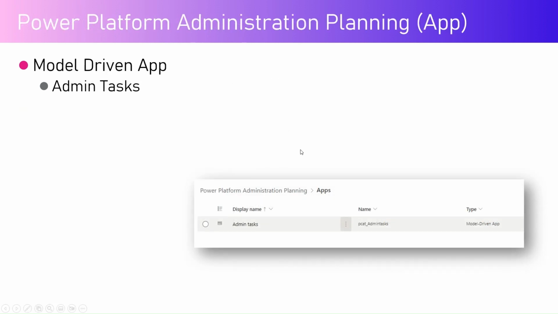Then we have the Power Platform Administration Planning app, which is basically a model-driven app, and it lists all the admin tasks. The admin tasks can be configured, and the result of those admin tasks will be published as part of the Power BI administration planning activity.